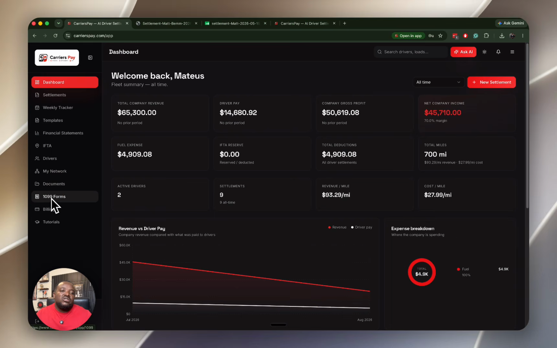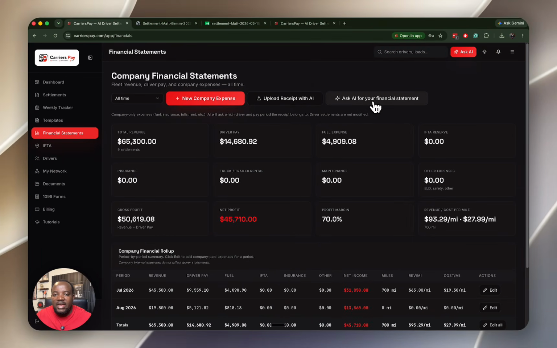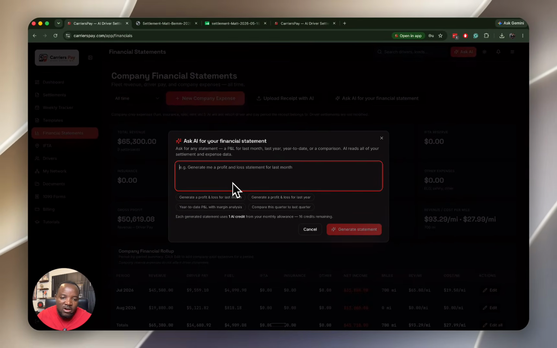Anyway, right here you have your financial statement. On your financial statement, you have the AI. If you ask the AI, you can ask exactly what you want. Let's say you're trying to get a loan for your company, or it's the end of the year. It says generate your P&L, which is the profit and loss. Generate profit and loss for this year, this month, or last quarter. You can choose how to generate here, or you can type in your own words what you want to see on your driver's statement or your financial statement, or what you're actually looking for.